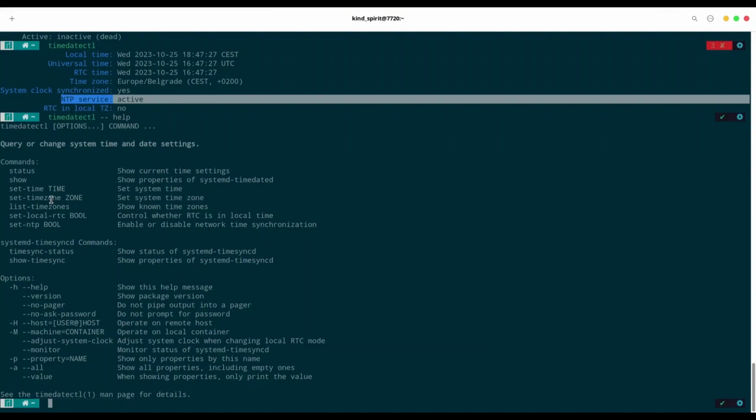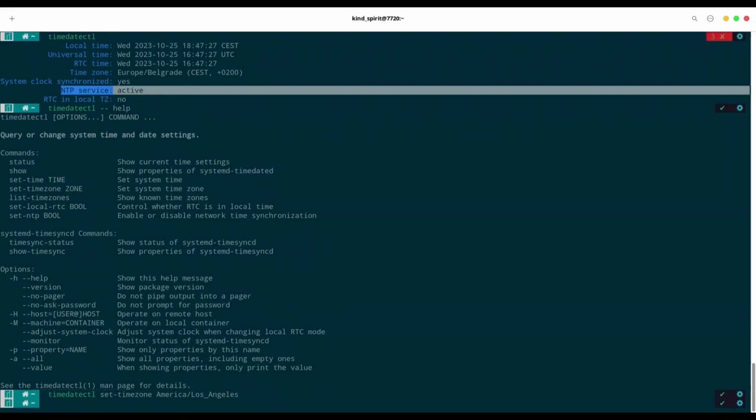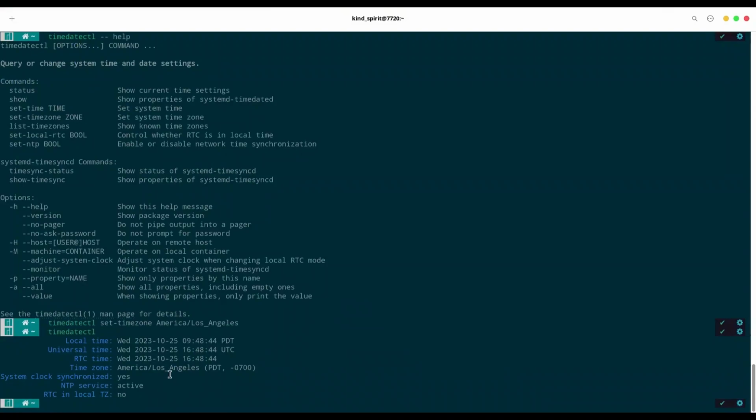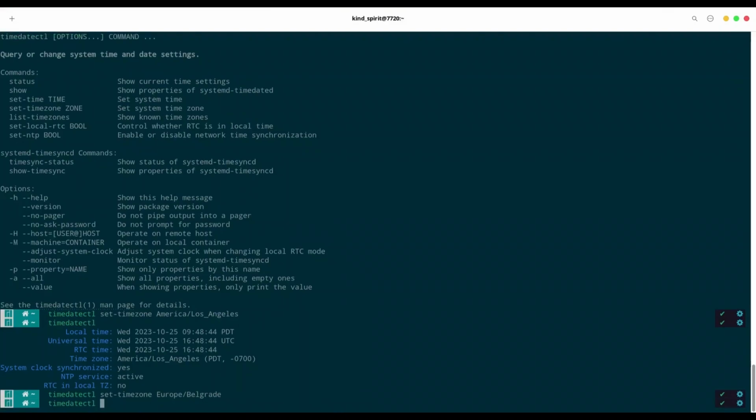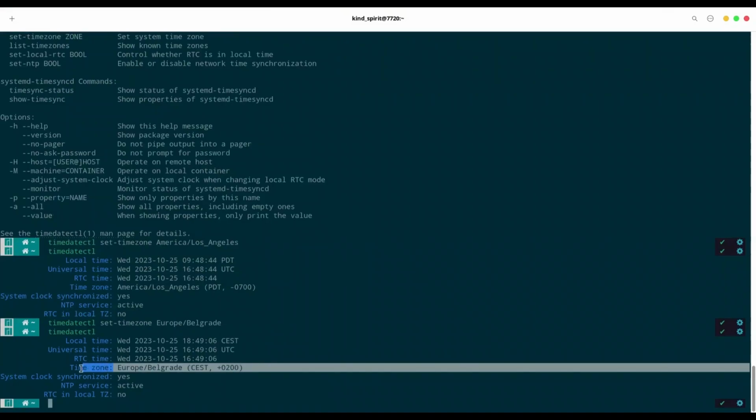We can set time and date, we can set the time zone. So first let's set the time zone. timedatectl set-timezone, and I'm going to set it to America/Los_Angeles. Okay, now if I use timedatectl, you see everything changed. My time zone is America/Los_Angeles, and time settings are changed accordingly. Now I am going to reset all of that to Europe/Belgrade. Let's do it again, and of course we are at the beginning.